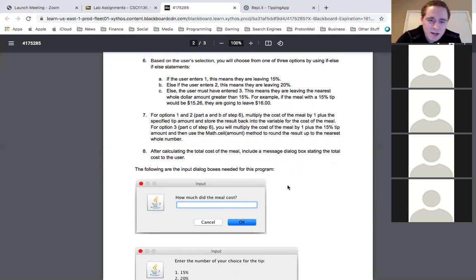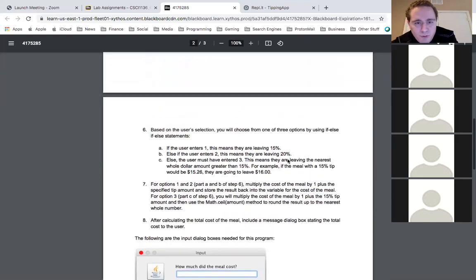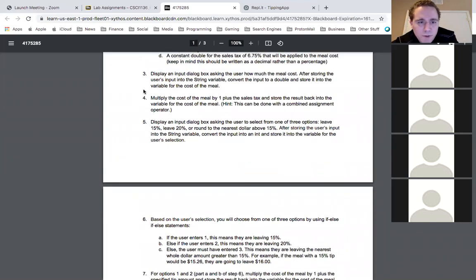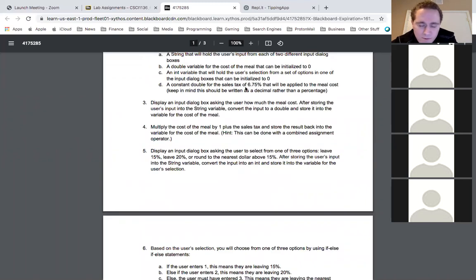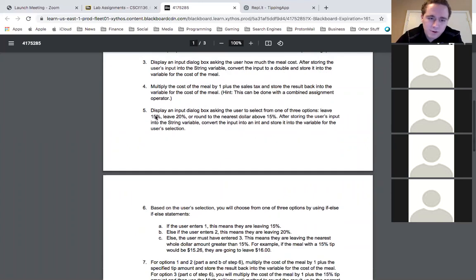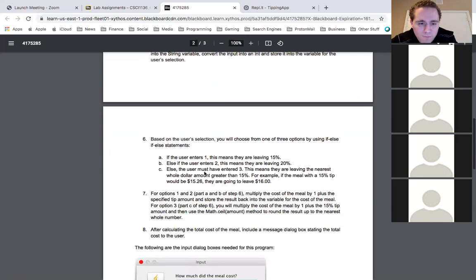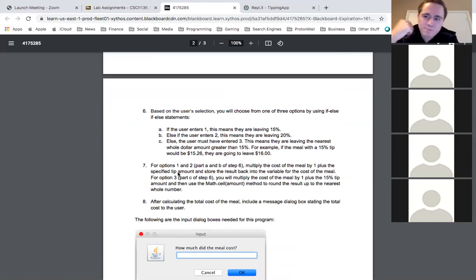If that sounds kind of familiar, it's pretty much the same math that you had to do for step 4 up here. The only difference is that instead of dealing with this 6.75% sales tax, you're dealing with either a 15% or 20% tip. So you just have to change that little number there, but otherwise that line of code for each of those parts looks pretty much the same.